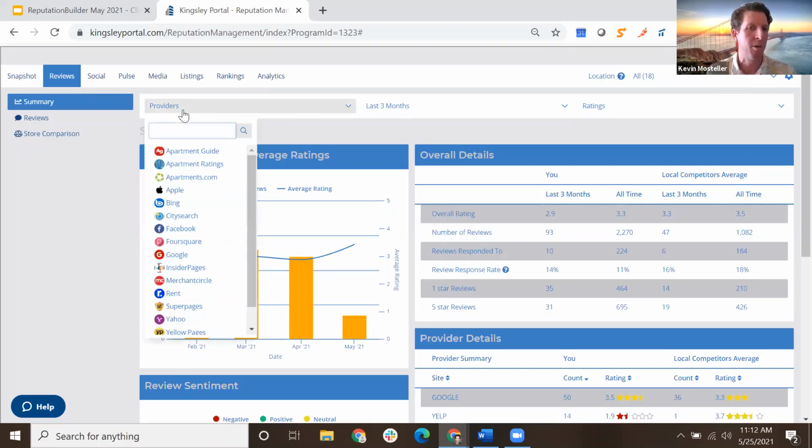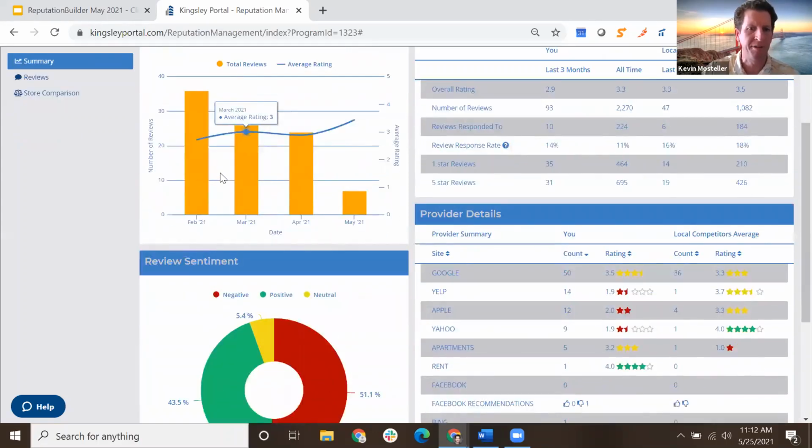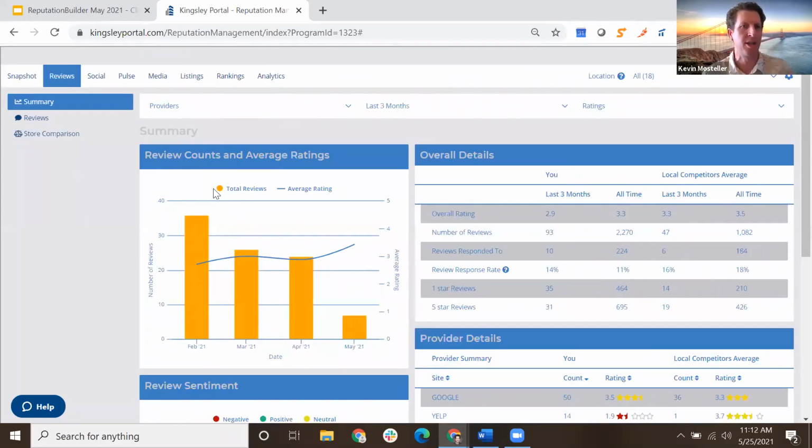Your providers are here, so you can always break it down to understand, okay, instead of overall, what are my individual contributions to each one of my properties when it comes to these actual providers. So that's one way to filter it. But you will notice 4 different charts and graphs on this page, and we'll touch on each of these in a sec. So the first one, review counts and average ratings.